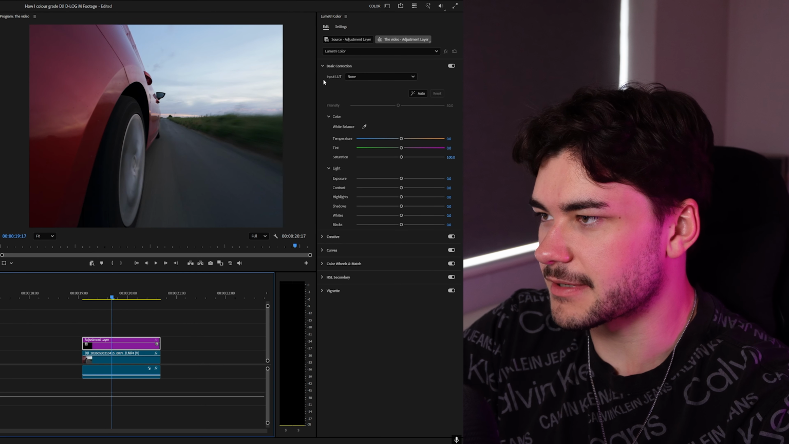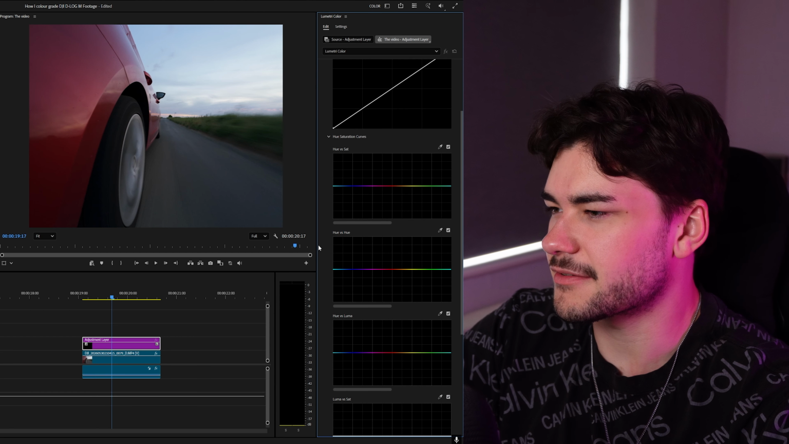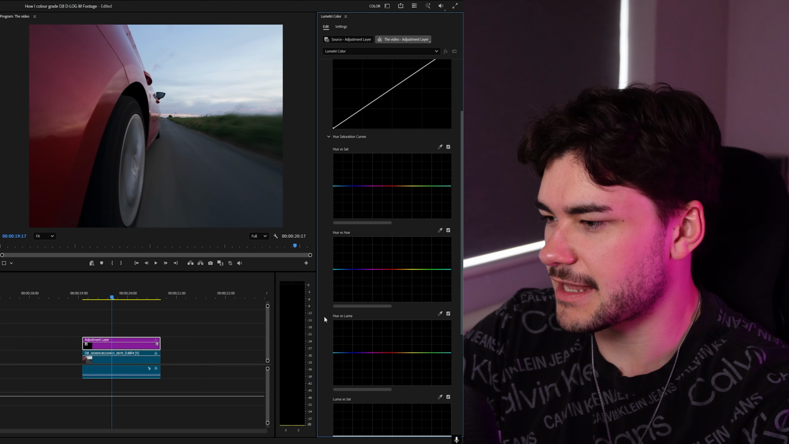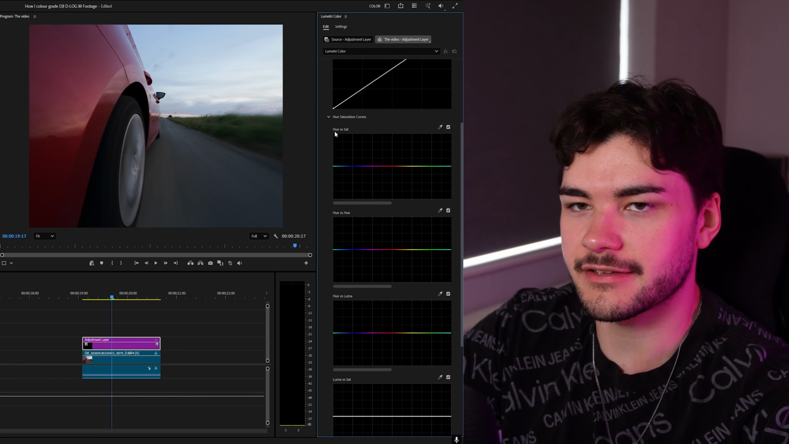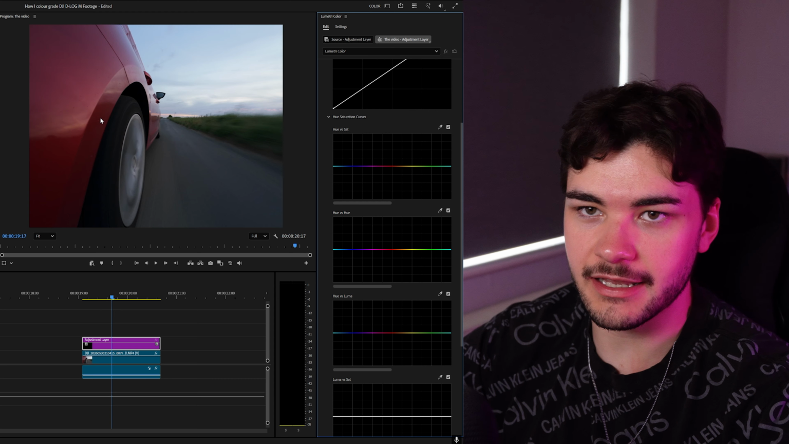While selecting the adjustment layer, get rid of the basic correction and go to the curves. This is where we're going to mess around with the hue versus saturation and the hue versus luma. Hue, so that's color, so color versus saturation. So you pick a color and then you say how saturated that color should be on the image.